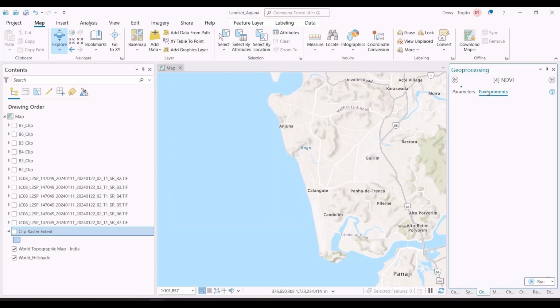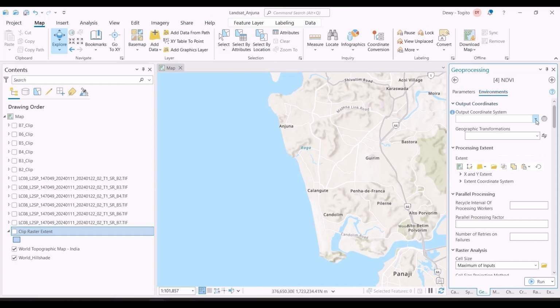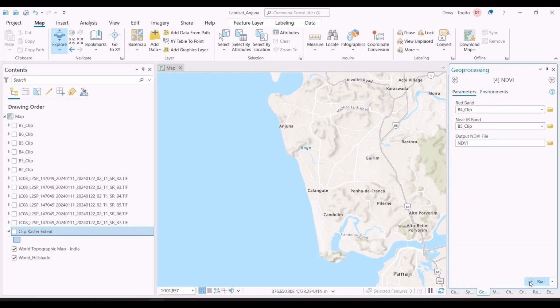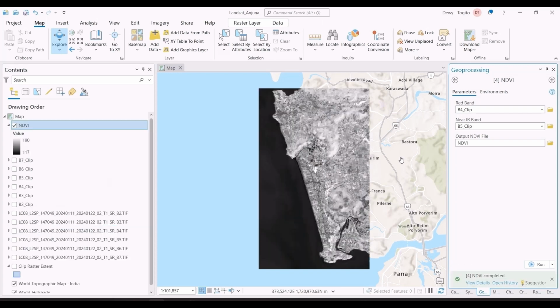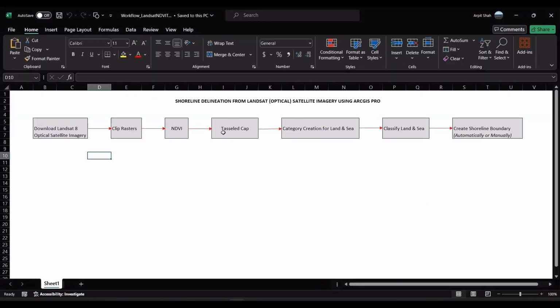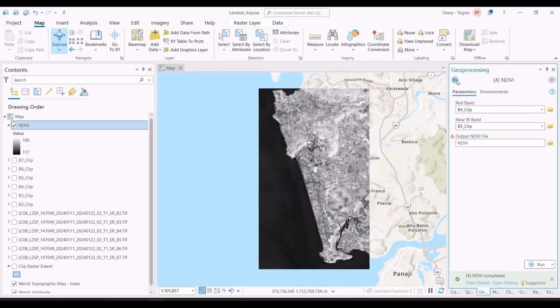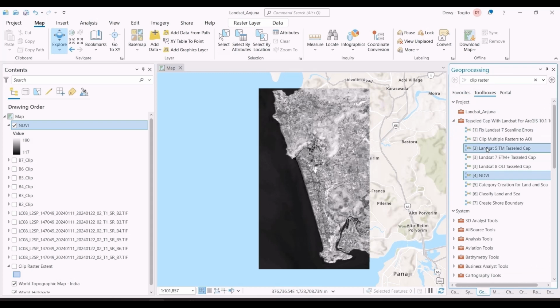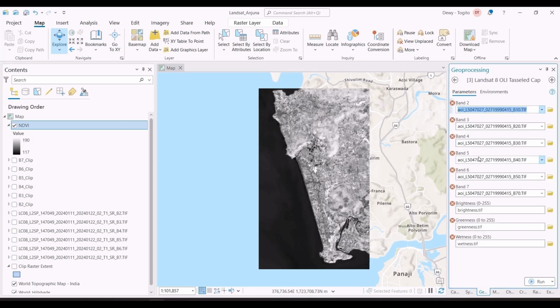Besides that, in the environment section, we can specify the coordinate system. This is not a necessary step, but I like to be better safe than sorry. So I just click on any of the existing products and ensure that the projected coordinate system of UTM is selected. Thereafter, upon clicking run, the NDVI product is generated. Again, we don't need to involve ourselves in the interpretation of it, but we can observe straight away that the vegetation is highlighted in bright colors and water is a dark pixel. So we are quite on our way to delineating the shoreline.